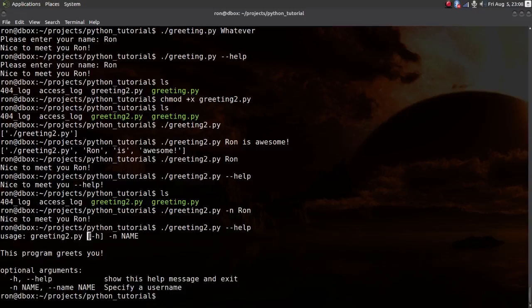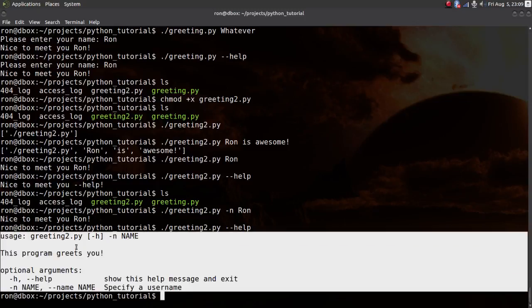That is in brackets because it is not required, but what is required is at least the name, right? So -n and the name, the --name and the name, and then here's the little help that I gave it, specify username, and here's the description that I gave it. So it tends to build a nicer menu that will explain to the user, this is how you utilize my program, this is what my program does for you, here's a description of each of the command line arguments in order for you to interact with it.